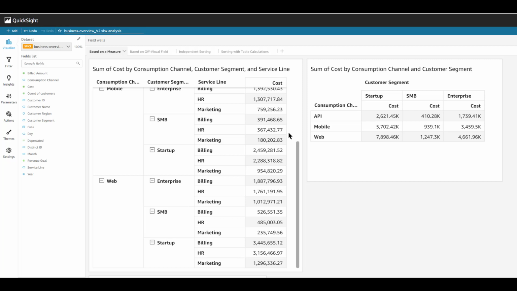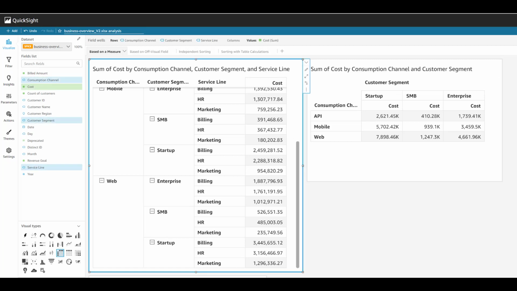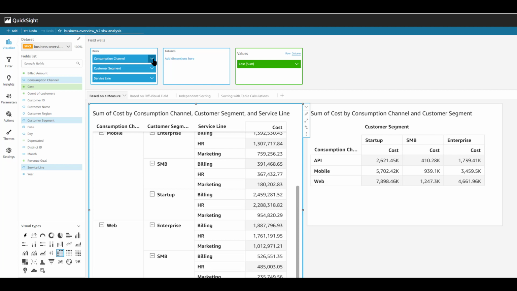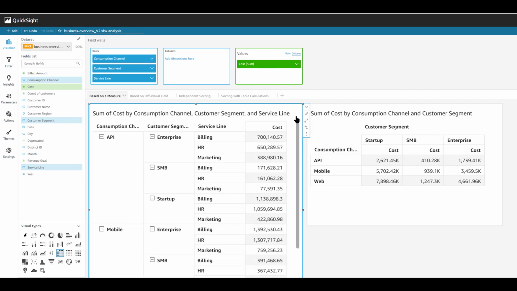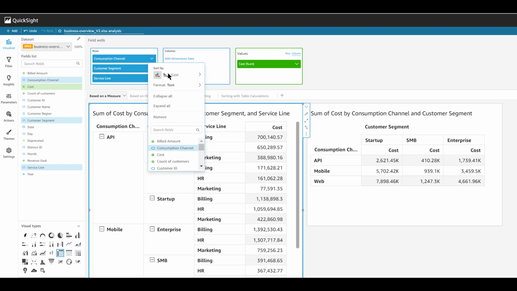On the analysis, select the pivot that you want to sort. Expand the field well. In the rows field well, choose the field that you want to sort. For example, in our case, we want to sort consumption channel. Now, you can sort consumption channel either by the dimension alphabetically from A to Z or Z to A, or you can sort the consumption channel based on a measure, in our case, cost. After selecting the measure that you want to sort based on, you can again go and change the sort order.